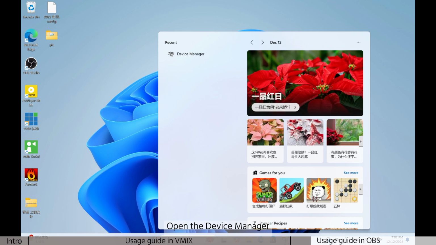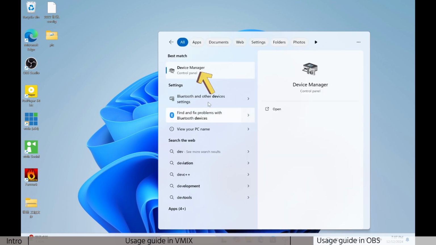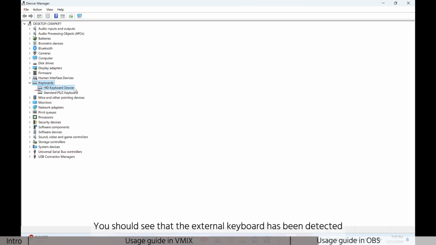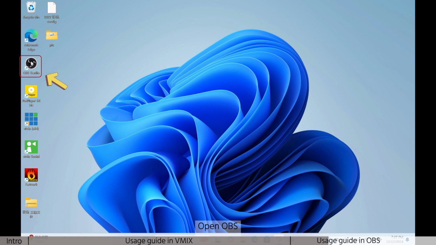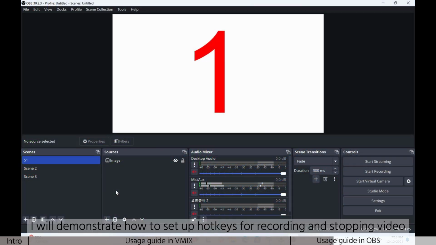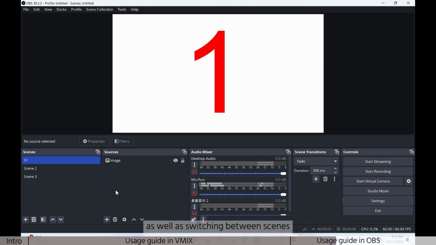Open the Device Manager. Expand the Keyboard section. You should see that the external keyboard has been detected. If the keyboard is not detected, please unplug and replug the USB cable and check the connection. Open OBS. I have now set up 3 scenes. Next, I will demonstrate how to set up hotkeys for recording and stopping video, as well as switching between scenes.